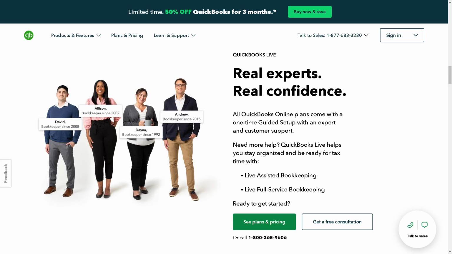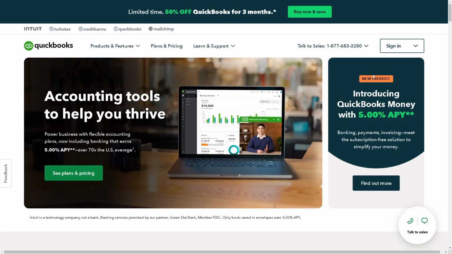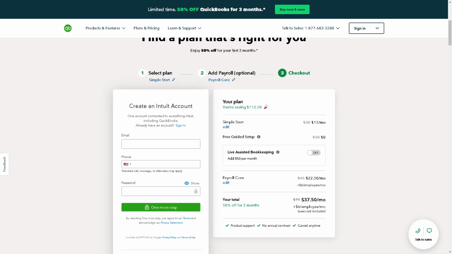In today's video, we are going to show you how to invite your accountant in QuickBooks Online. Let's begin. Now, the first thing you need to do is to log in using your credentials. And from here, all you're going to do is follow the on-screen instructions, provide all information, and you are all set.